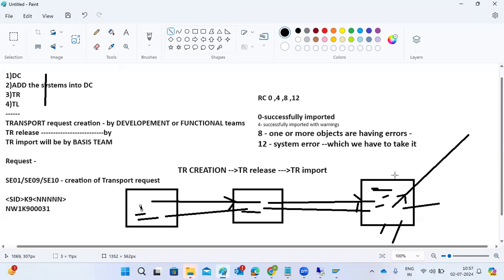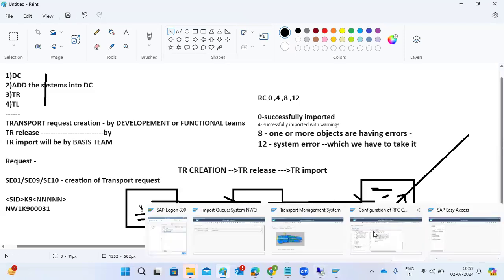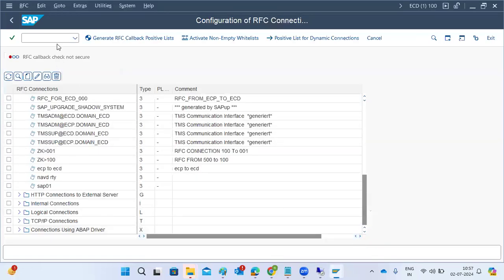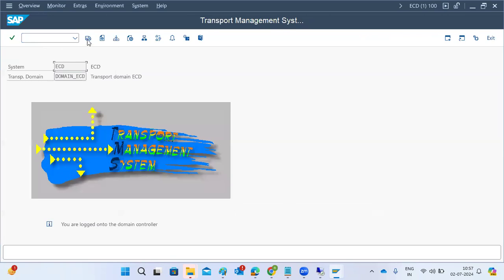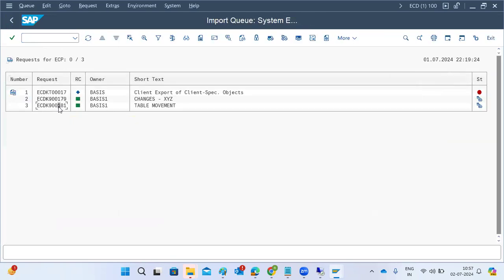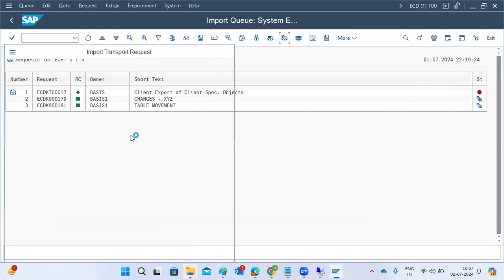Okay, and one more question, sir. Can a single TR be imported twice, or only one time? Multiple times also we can import it. That's why we selected the option to import the TR again. Once a TR is imported, if they ask you to import the transport request again, we can import it again. Yes, sir, multiple times.